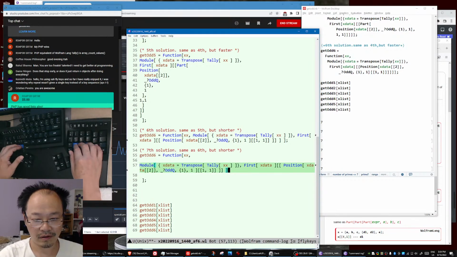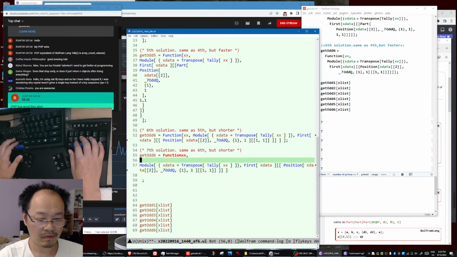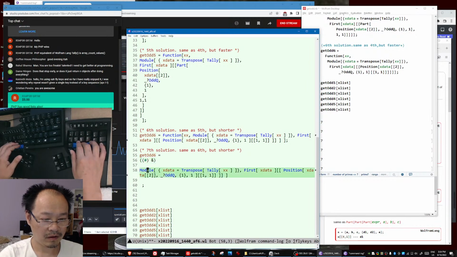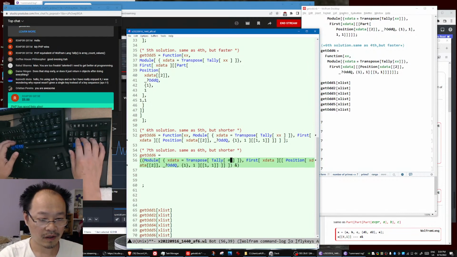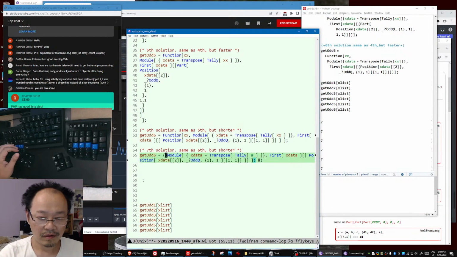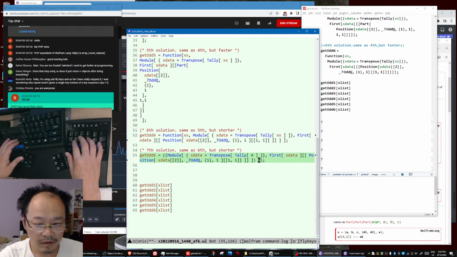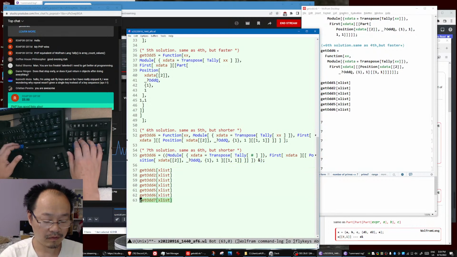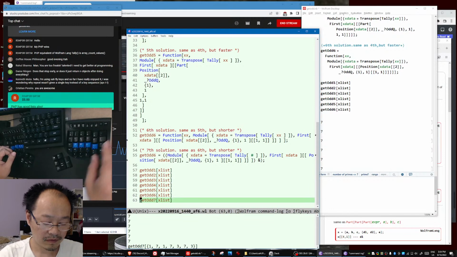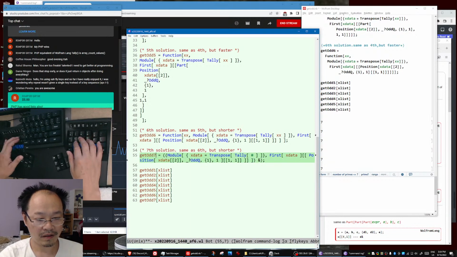So the function will be, there it is, function. So 7th solution, run it. Oh, wait, did we define? Oh yeah, we forgot to change the name. 7. Run it.